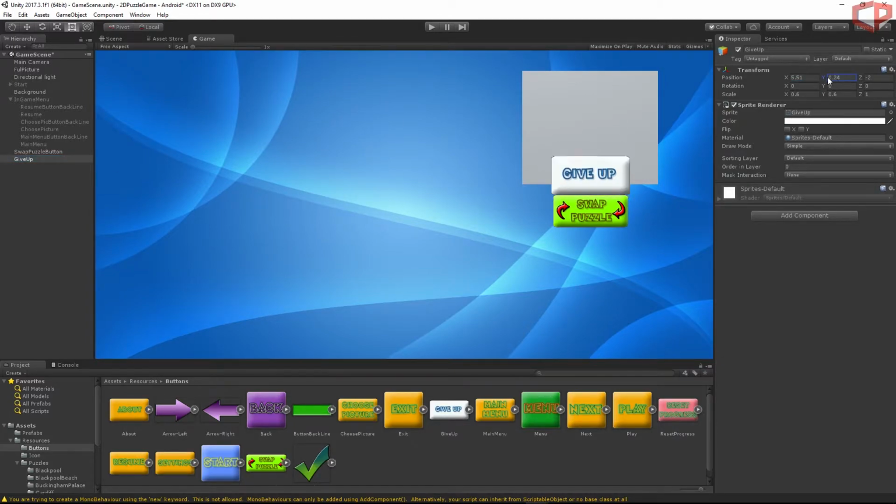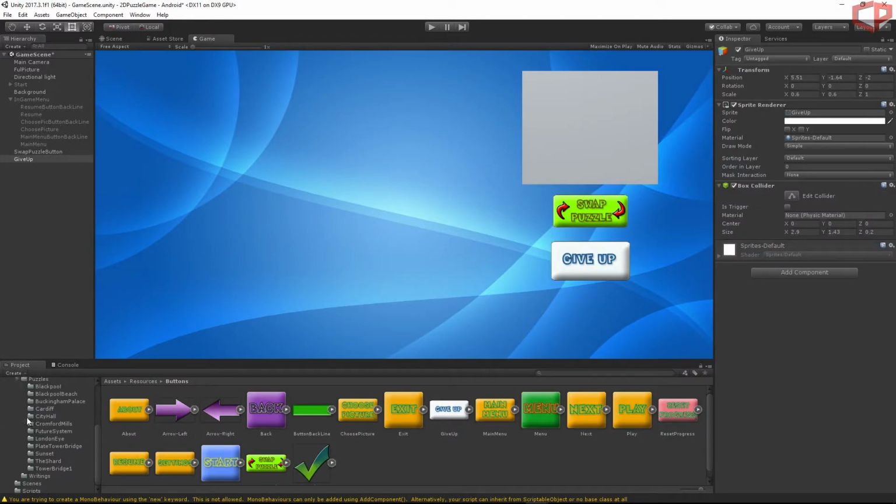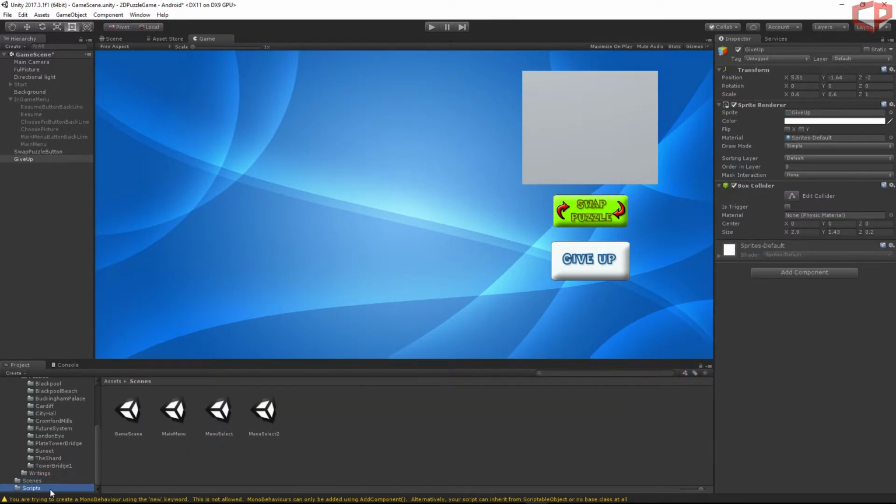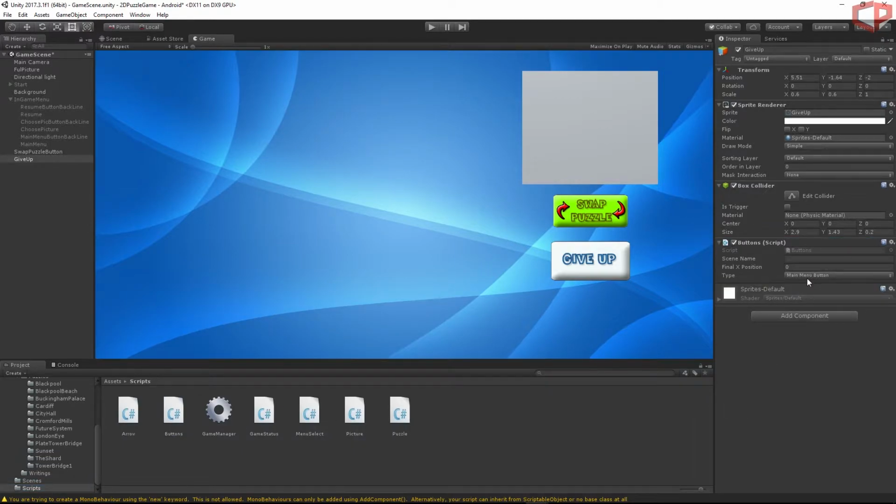Okay, and then move it down. I think that should be fine. Then add component, box collider, go to the scripts folder and drag and drop the button script. Change the type to be in-game button. Okay, and change the name from give up to give up button.